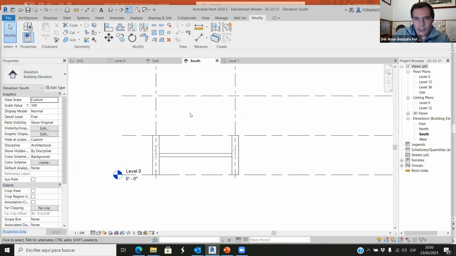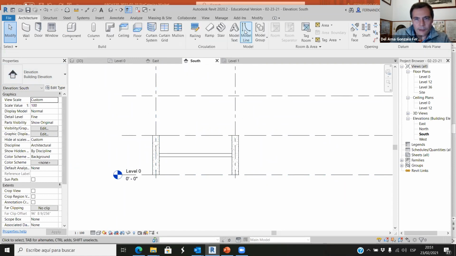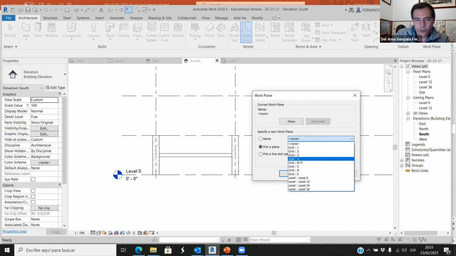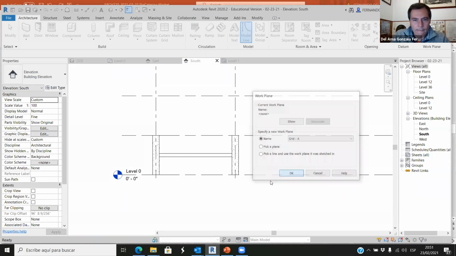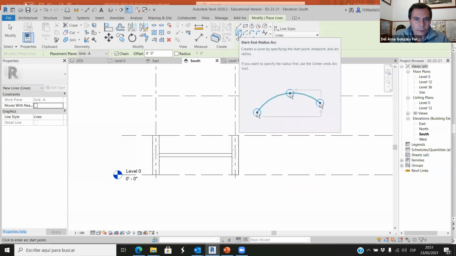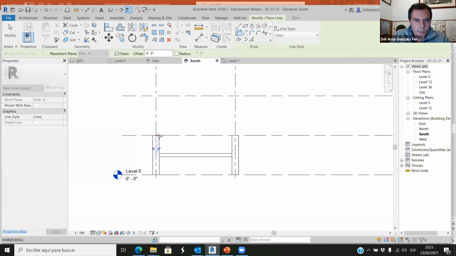Now I have to draw the arch. So it's an architecture model line. We have to pick a plane. Since we are working in horizontal grids, we have to pick either grid A, B, C, D, or E, whatever. Let's pick grid A. And now we can use this menu here to draw. We can draw lines, but now we are going to do something simple: the start and radius. So we click here, and we click this first point, the second point, and the third point. Escape.